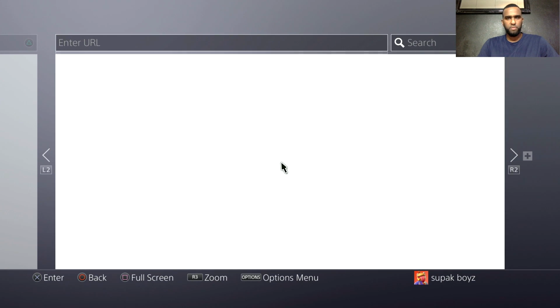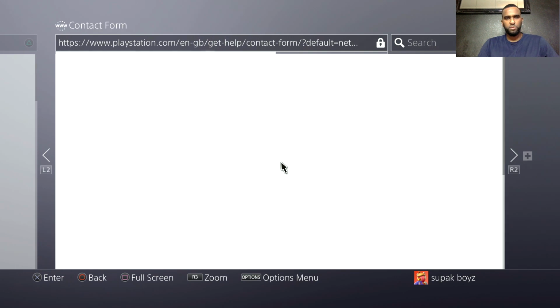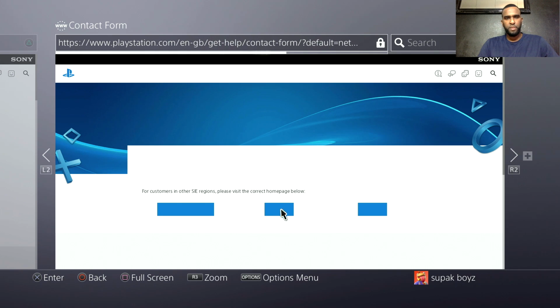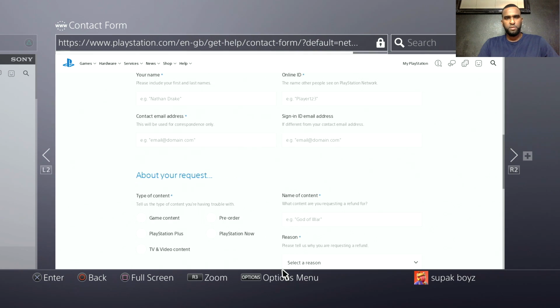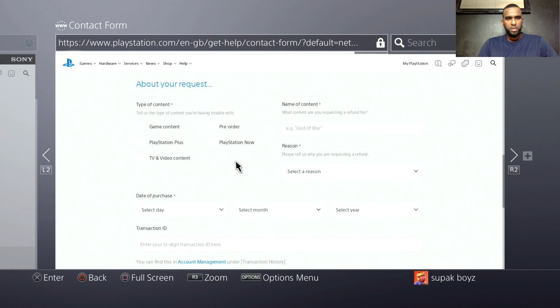So once you go back on the form, you need to fill up everything. Once you fill up, let me show you. Choose your country. So scroll down. You have all your details. You have the purchase date, transaction number, as you can see, the date, the month, the year. You need to fill in the reason that you want to cancel it.